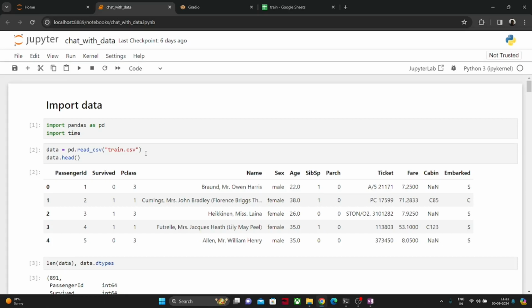Welcome fellow learners. Today we are diving into the fascinating world of conversational data processing using Langchain. Imagine having a conversation with your own data and effortlessly converting your text queries into structured SQL commands. Sounds futuristic, right? Well, thanks to Langchain and LLMs, now it's reality.